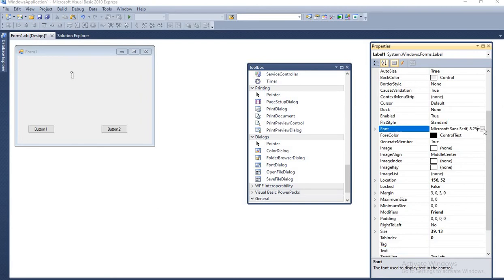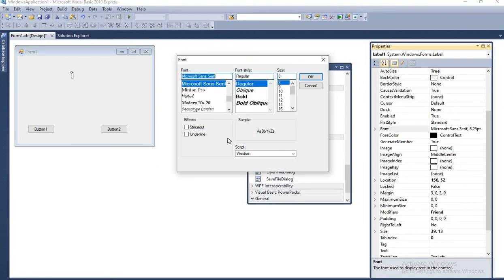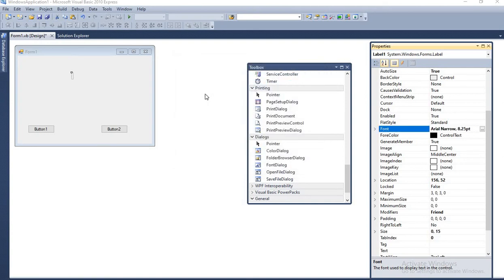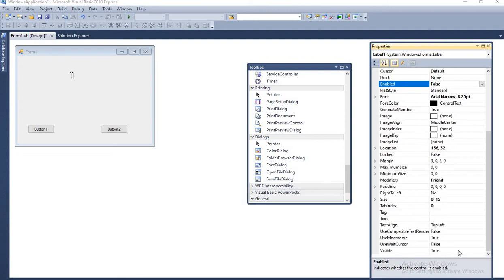Font we are changing for ourselves only. So we are changing the font property. This is Arial, black. Then Arial narrow. Okay, black is not available here. Now next, enable property will be false, and the visible property will be false. Okay, I have changed all the properties.